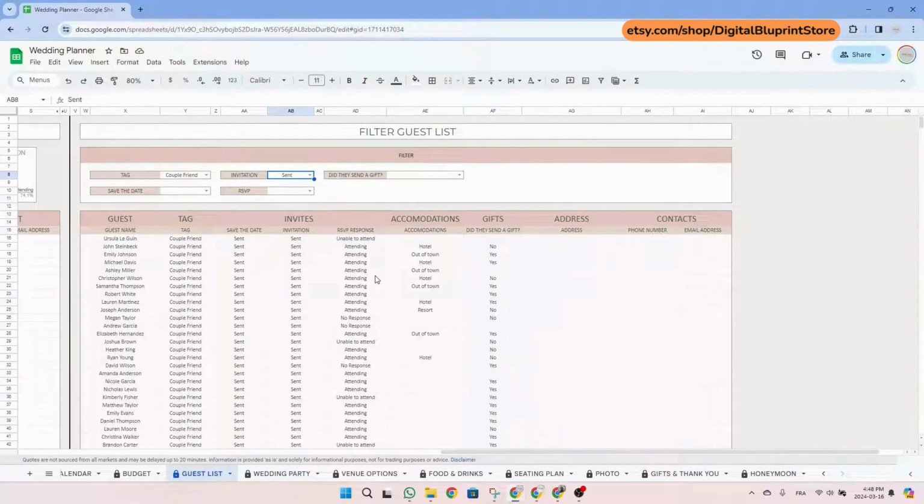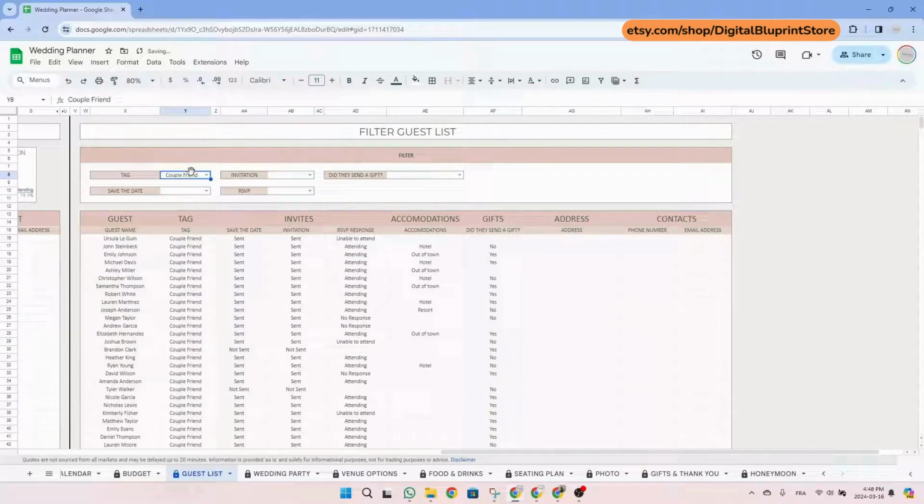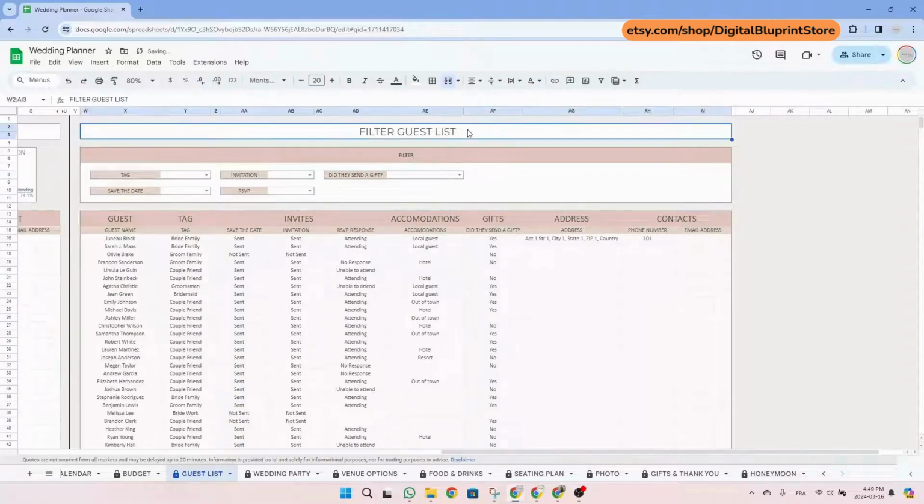So let's look at their reservation. Are they attending or not? So let's click on attending. As you can see, the more filter features you click on, the more filtered the data is. If you want to remove the filter, simply delete what you selected. So click on delete again and again. You will see your full data.